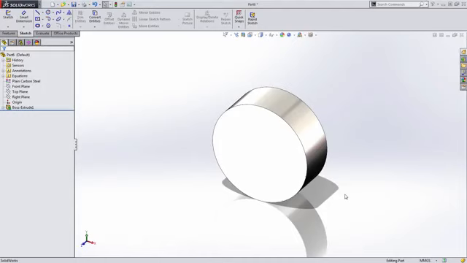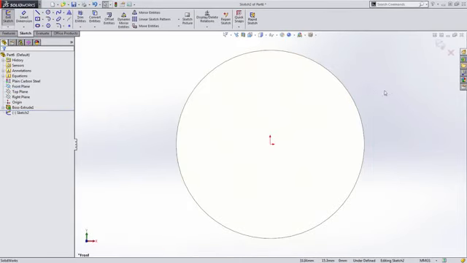But let's go ahead and start on the front plane creating our tooth profile. I'm going to look straight on at this.